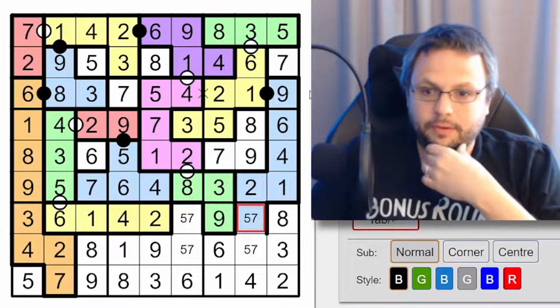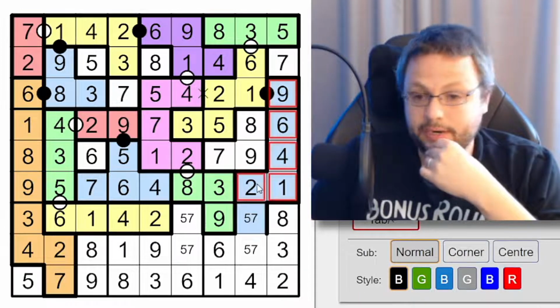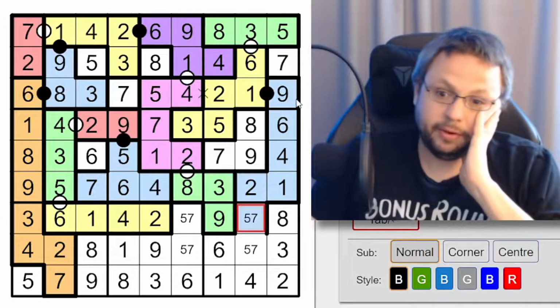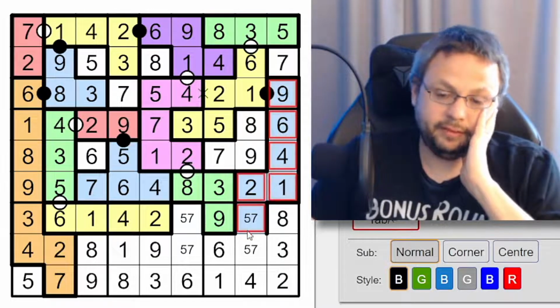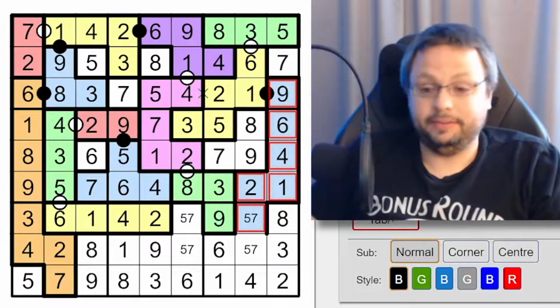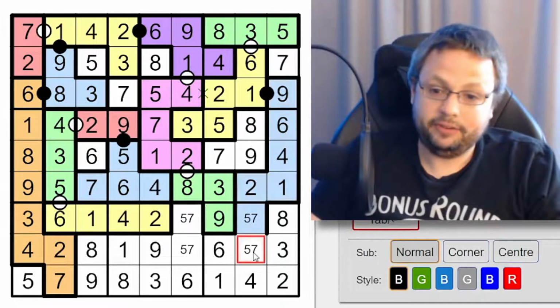Okay, so 15, 20, 22. I need 12 more to go with my 5, 7. I'm currently at 1, 2, 3, 4, 5, 6. I'm currently at 6 cells, and I can't take 8 cells, so I can only take 7 cells. So the thing I need to finish is this cell.